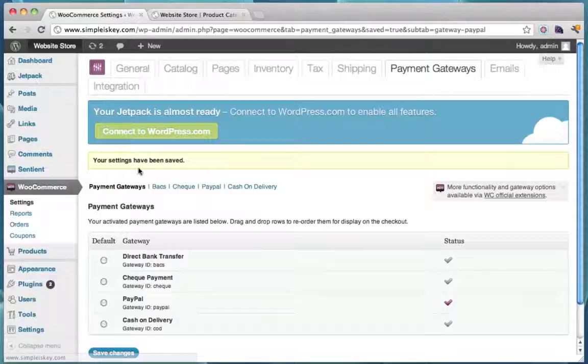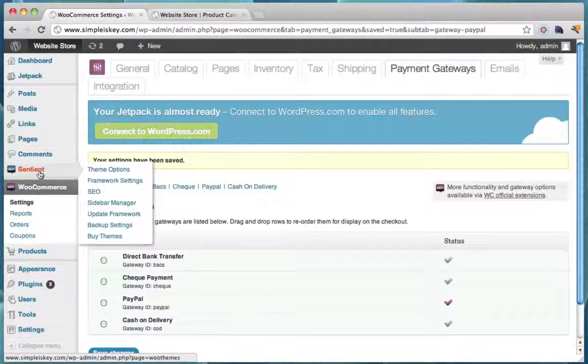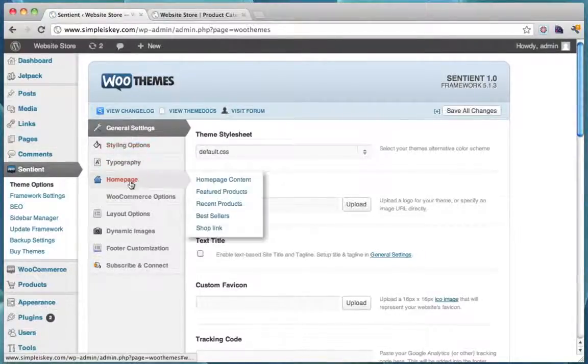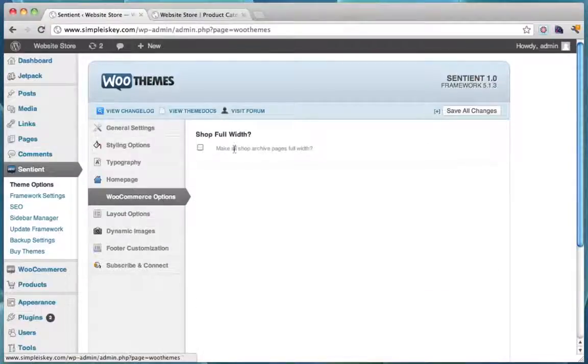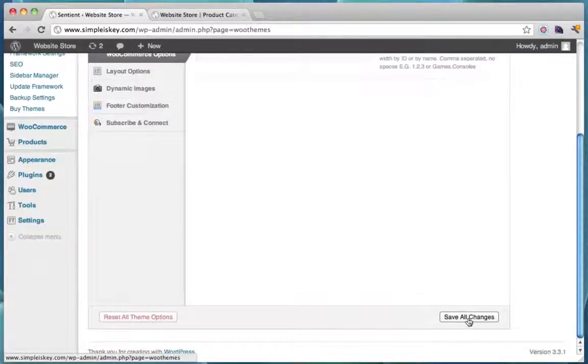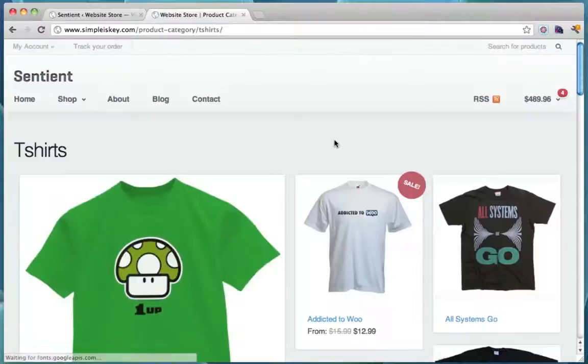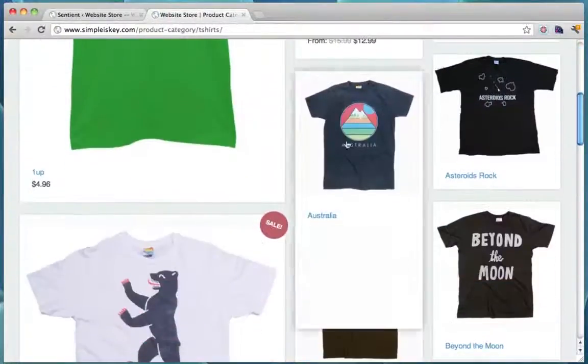What we want to do is go to Sentient, then click on Theme Options, which it's already clicked, and go to WooCommerce Options. And there's one option, so just check it and save all changes. Then when we refresh, it's displayed much better, in my opinion.